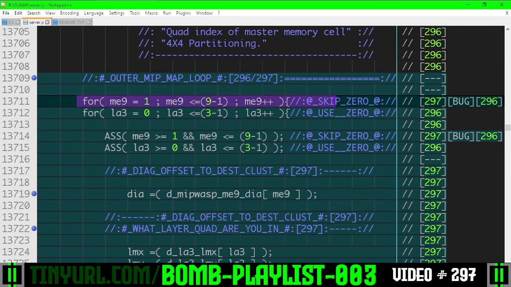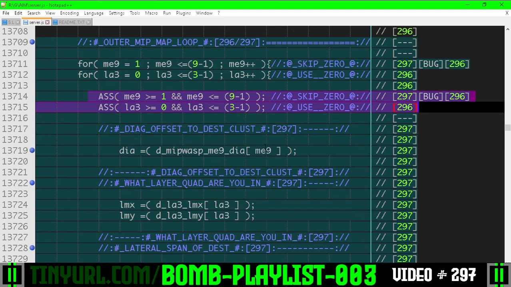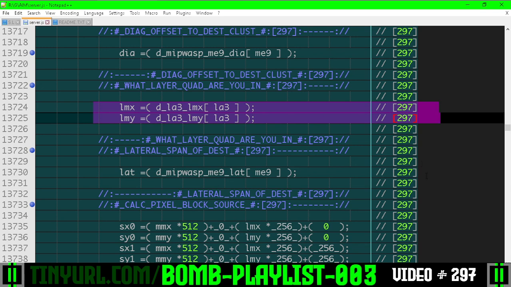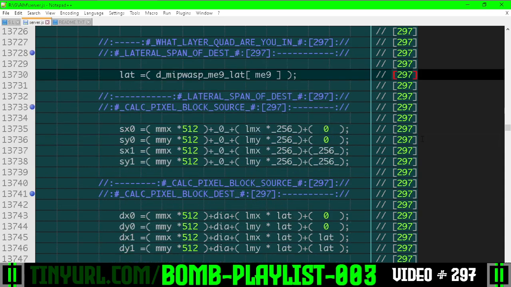We're going to loop through all of the mipmap levels, and all of the layers, all 3 layers. We're going to check our math here. We're going to get the correct diagonal offset, correct lateral multiplier x and y, which identifies the quad 0, 1, or 2. The lateral span of the current chunk of pixels that we are pasting to.